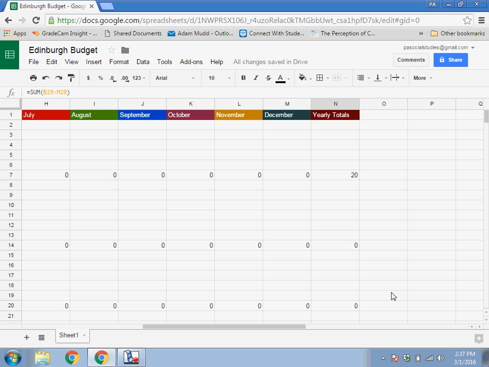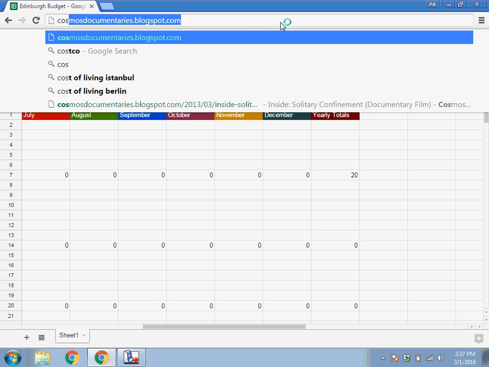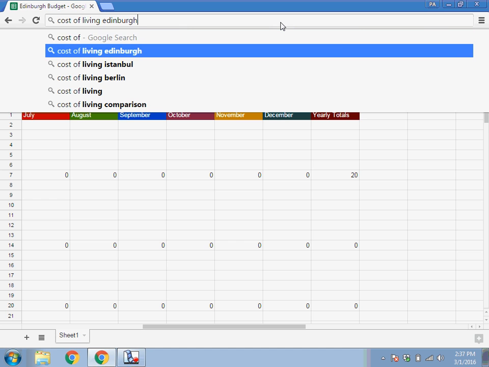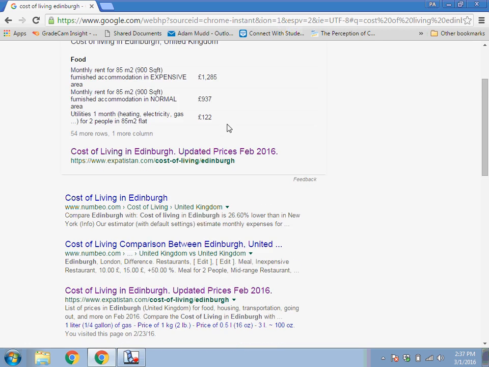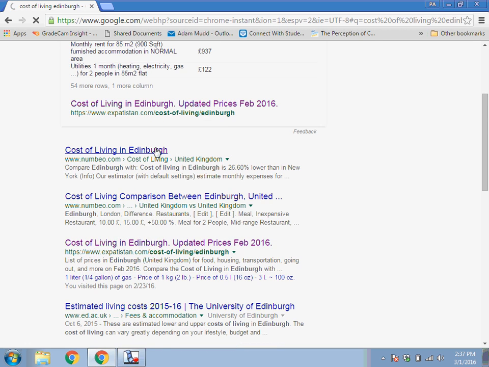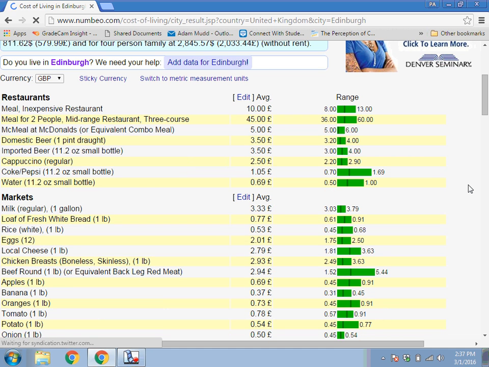So let's find out. The most basic and easy way we can go about this is simply Google. And remember, I'm doing Edinburgh, so that's what I'm going to look for. Cost of living, Edinburgh. Well, look at all that. Very first thing I come up with, a breakdown of expenses. Now, here's one. Oh, let me scratch that.